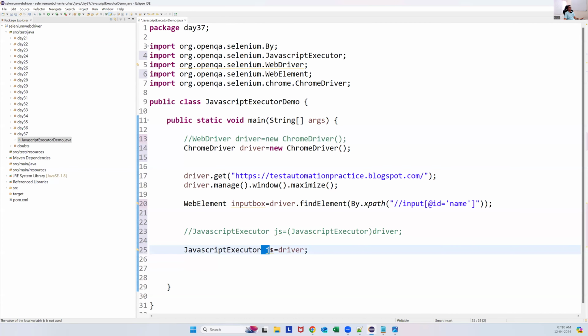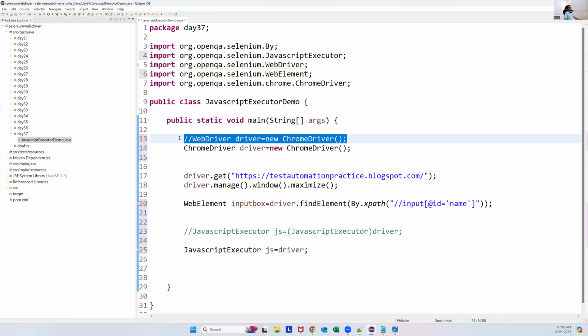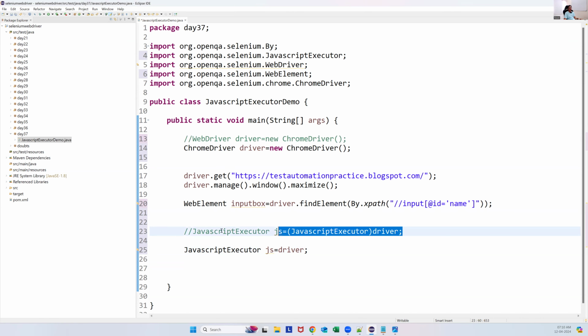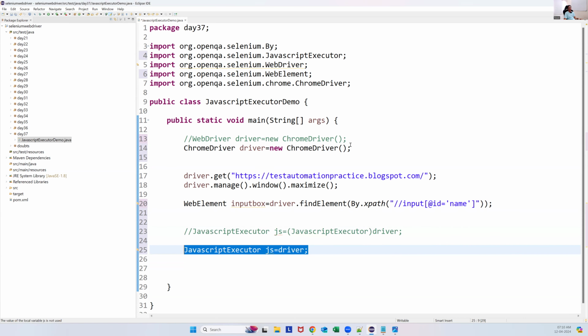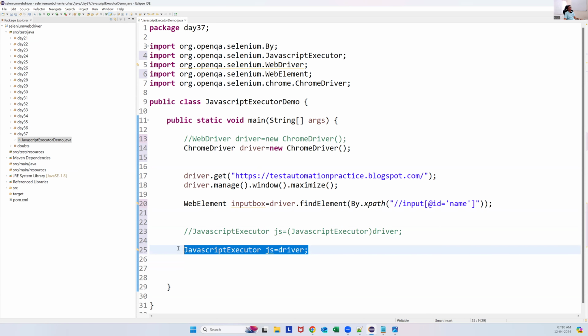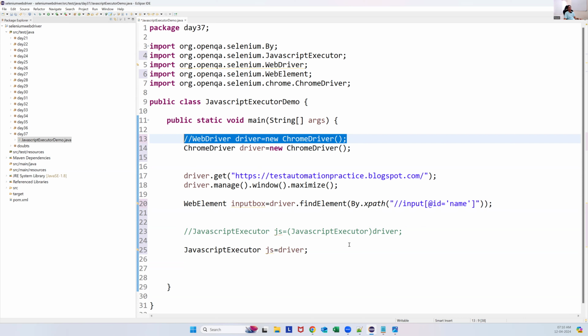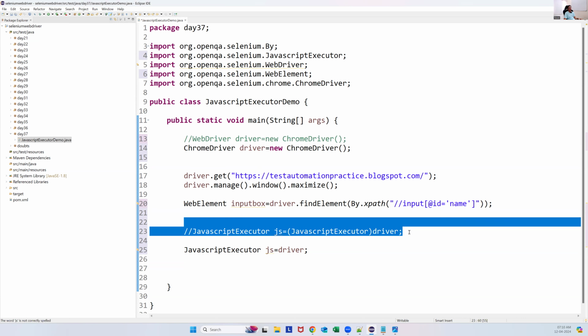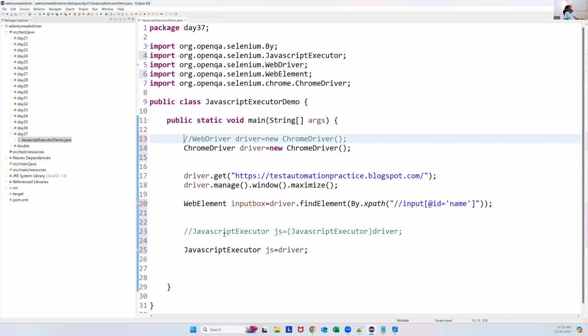This is the concept. Okay, so based upon how you created your WebDriver instance, accordingly you have to choose either the typecasting approach or the direct approach. When you directly create the Chrome driver class object, you need not typecast. You can directly assign the driver into the JavaScript executor variable. Or if you create the driver with the WebDriver interface, then you have to do the typecasting. So is this clear, everyone? It depends upon your way of declaring the driver instance.